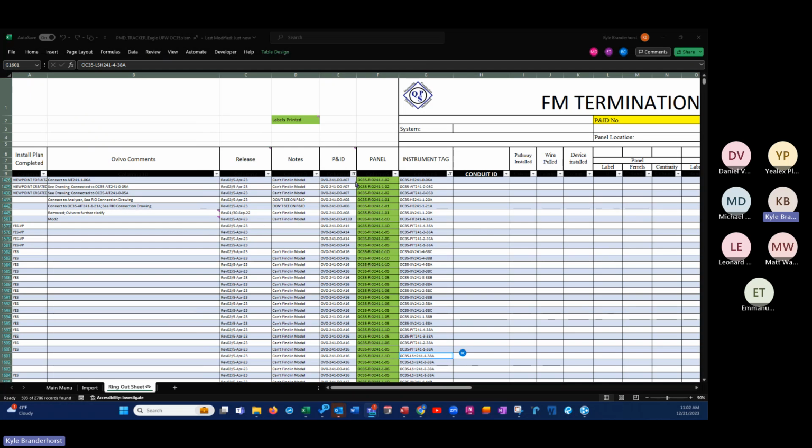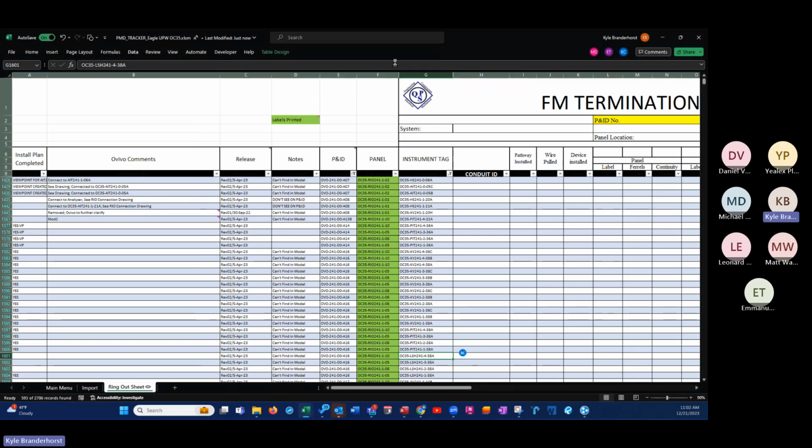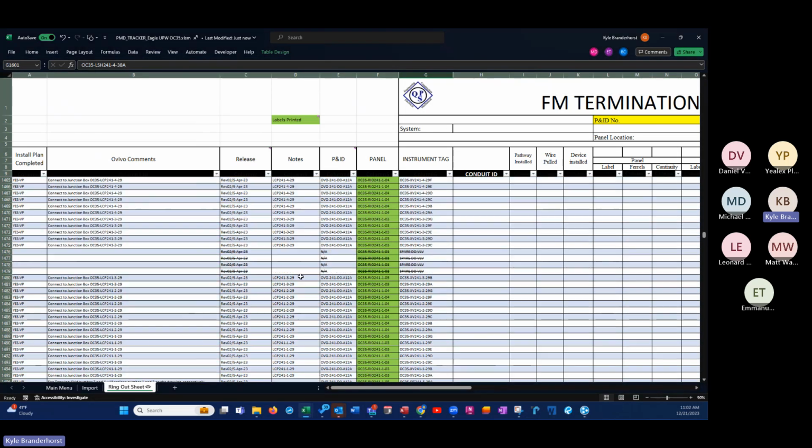Anyway, so I'm going to go ahead and clear out all these filters. The easiest way is to go to the data tab and just press clear. So we'll start with everything showing.